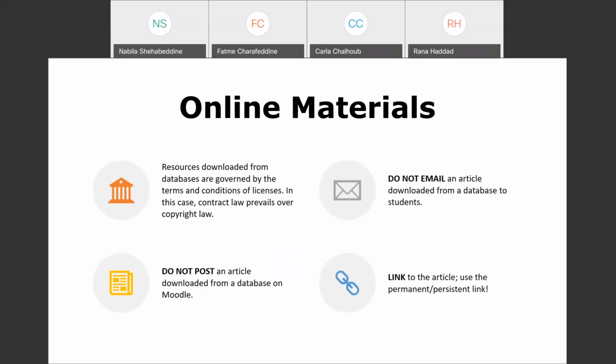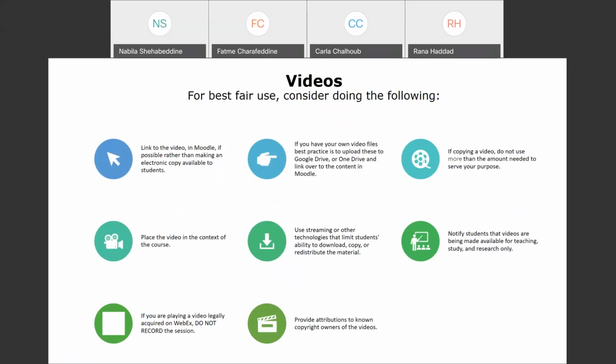Okay, what about videos and other multimedia? For best fair use, because the Lebanese law tells us you can reproduce a short excerpt of a work, you have to consider the following, and it depends on where you got the material. First, as we said before, link to the video in Moodle, rather than providing an MP4 copy and posting it on Moodle. Link to the video.